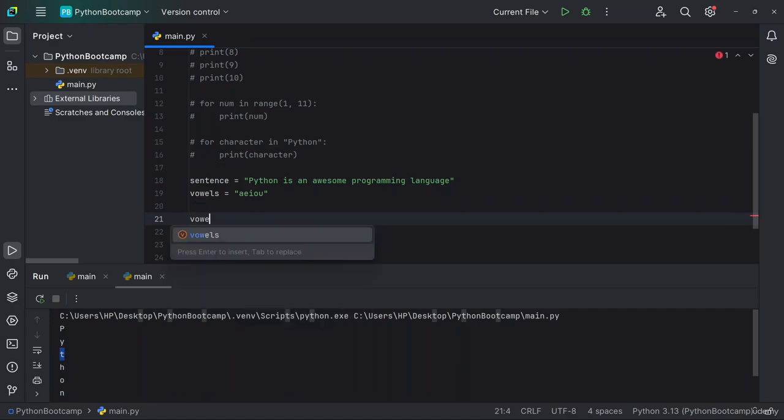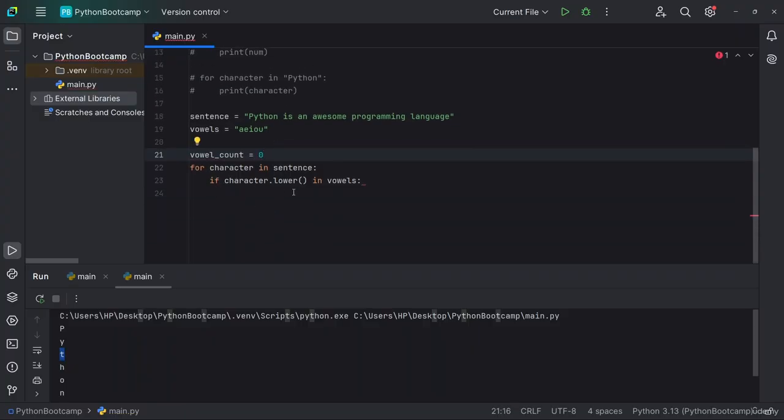So we are going to say vowel count is, let's start from 0. So the count is going to start from 0. Now if character is in vowel, we are going to increase this count by 1. So we are going to say vowel count plus equals 1.